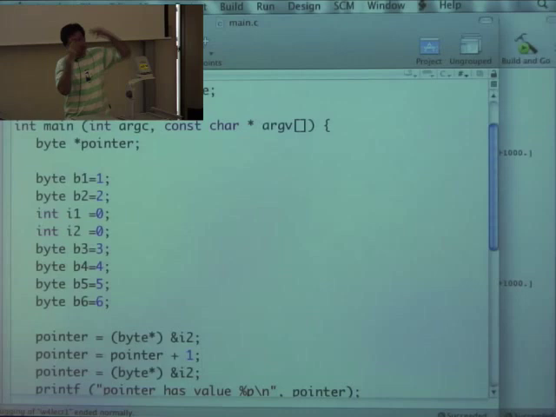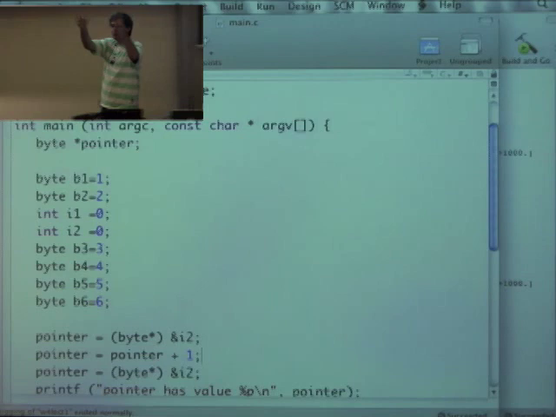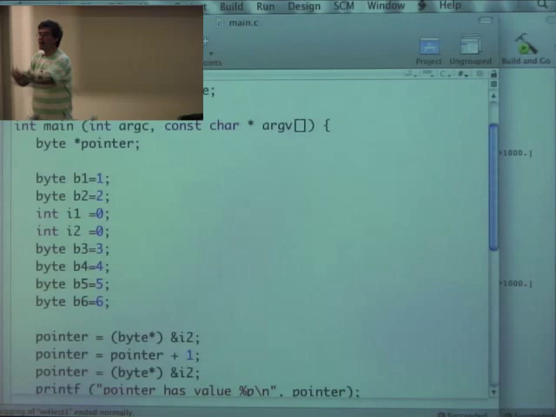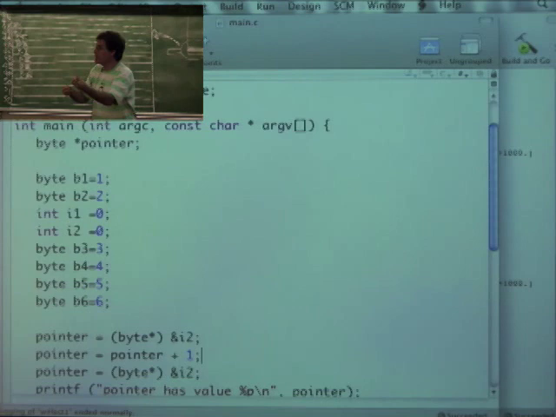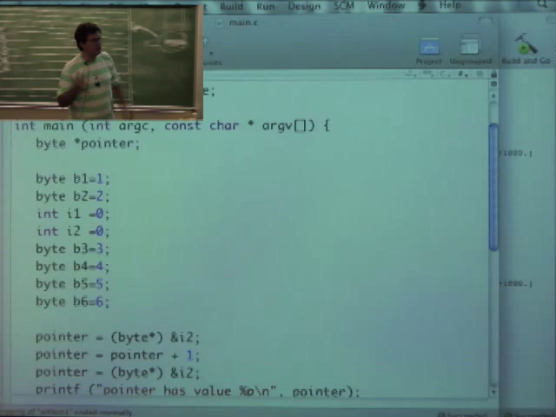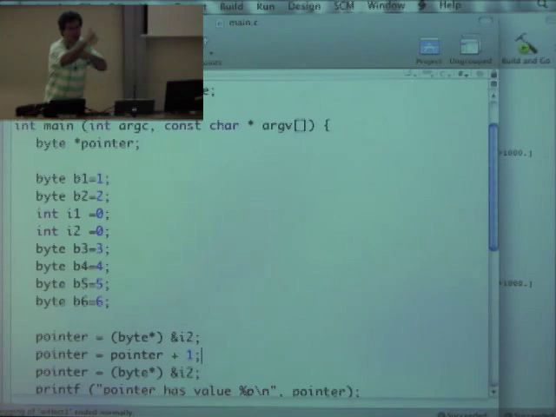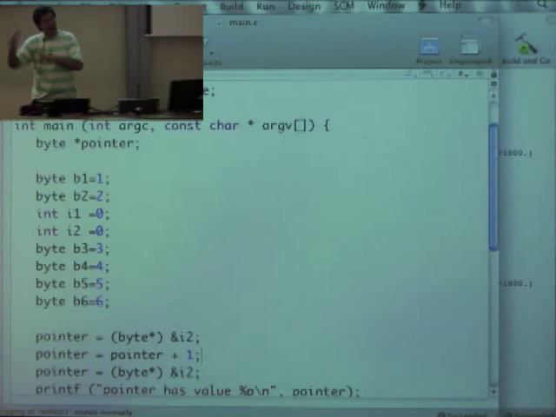If the thing you're pointing to is 1 byte long, then adding one on will add one to the pointer. But if the thing you're pointing to is 4 bytes long and you add one onto it, it'll add 4 bytes. Terribly confusing. Going back to your question originally, I wanted it to point to a byte because a byte was one long. So when I add one on, it's going to add one on. Cool. So let's go pointer equals pointer plus one.